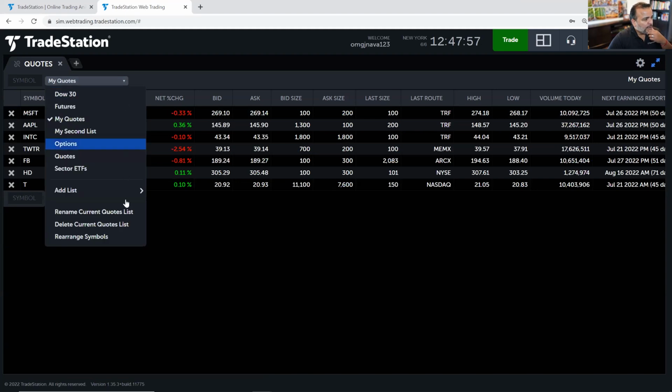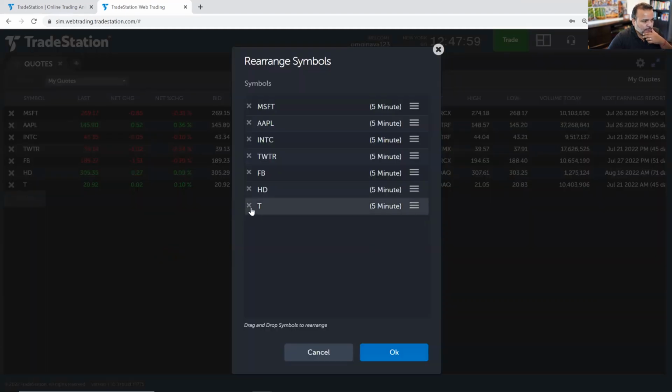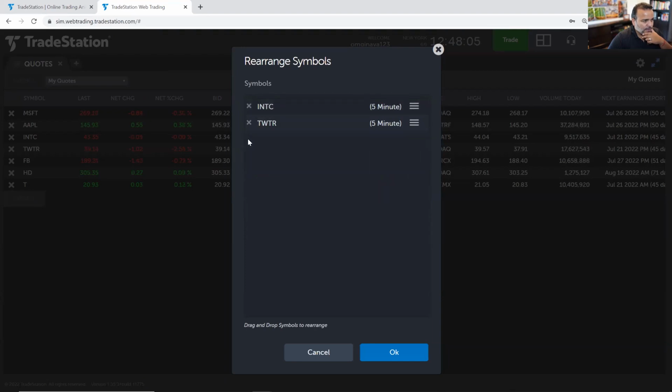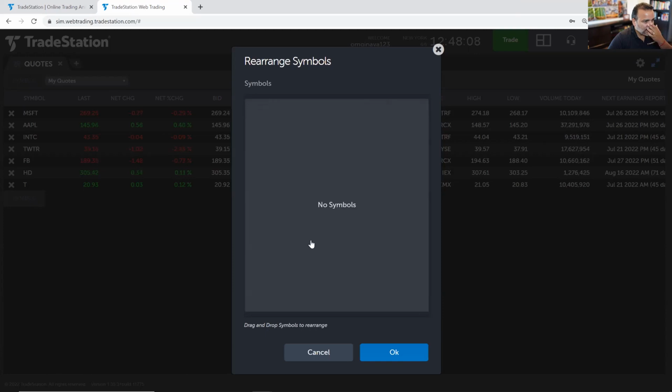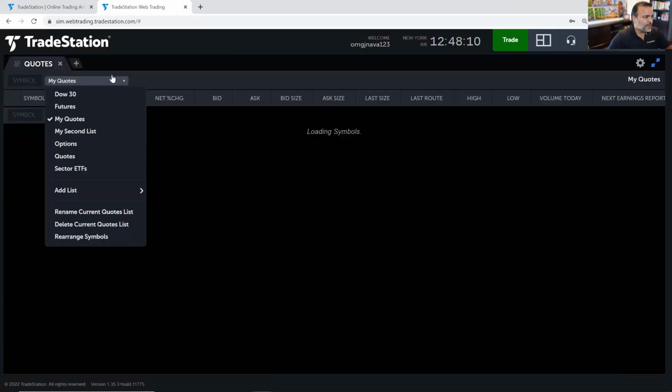So let's try that one more time. I'm going to go to rearrange symbols. That goes away. That goes away. So odd. Not sure what the problem is there.